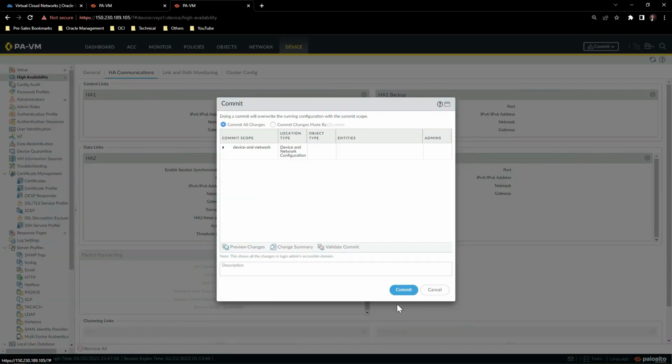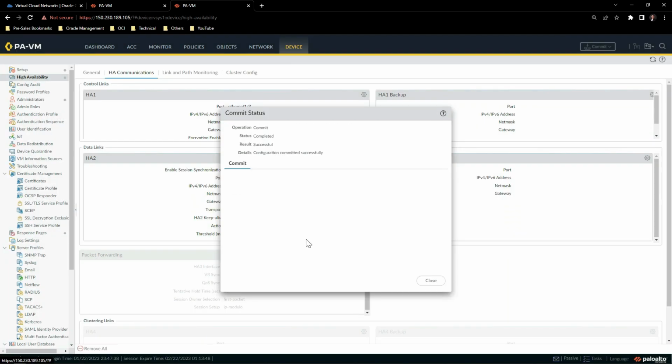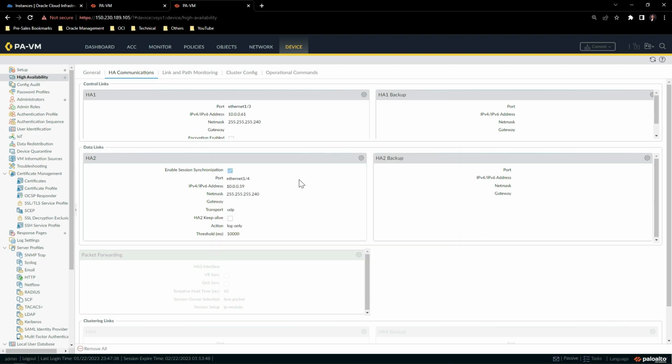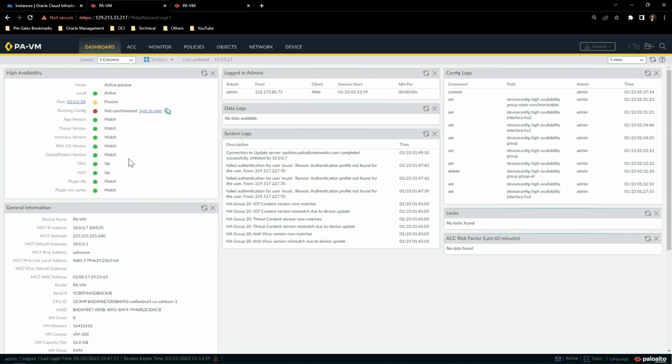Let's commit. Click Commit. The configuration committed successfully. Click Close. The HA configuration on both the firewalls has been completed. Let's look at the dashboard and see the status. I'm on Palo Alto Firewall 1. Click the dashboard. You can see HA1 and HA2 are up.